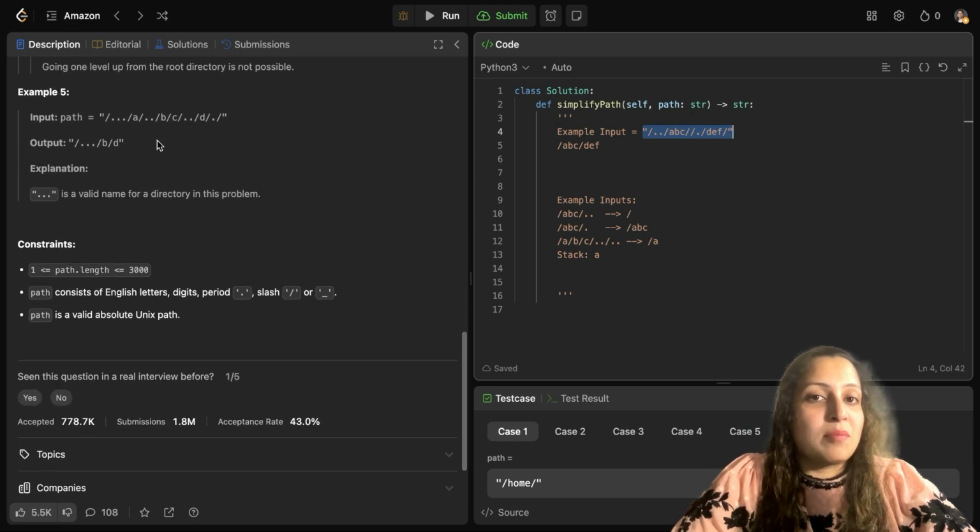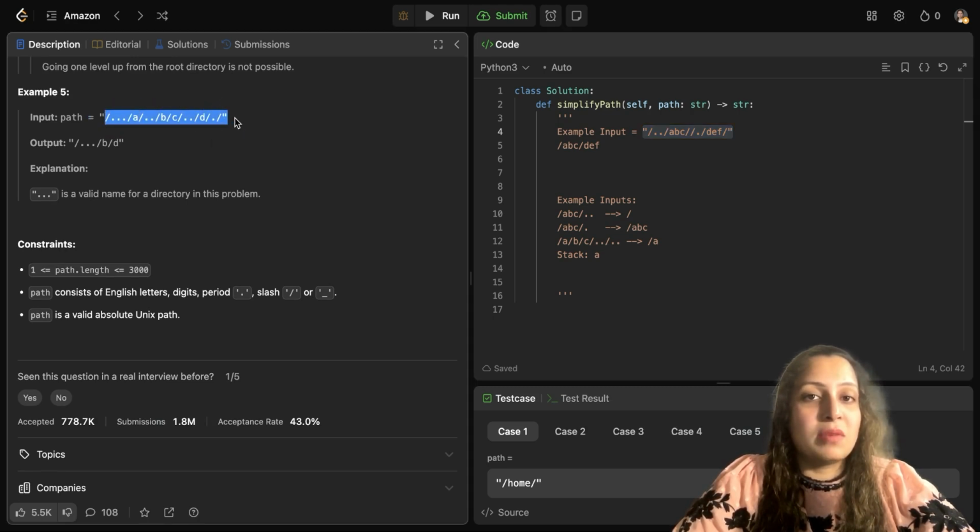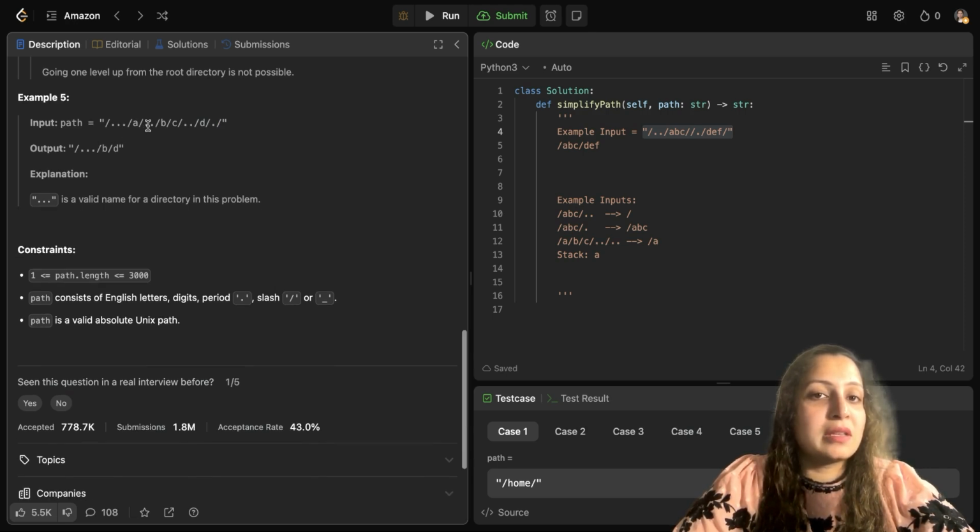Now last example, you have this string. I'm not going to say the entire string, but you can look at example 5 here. So you start your answer with one slash. After that, you have three dots. And in the question, it has been mentioned that the three dots is a valid name for a directory or a file. So you just copy that three dots. It's not a combination of double dot and one dot or whatever dots you have. It's just a file name, okay?